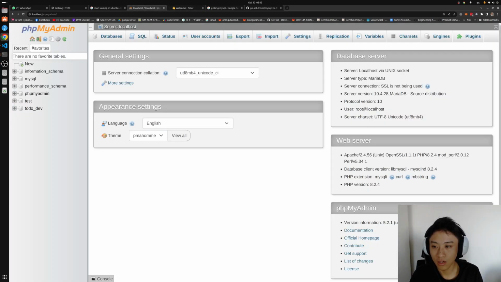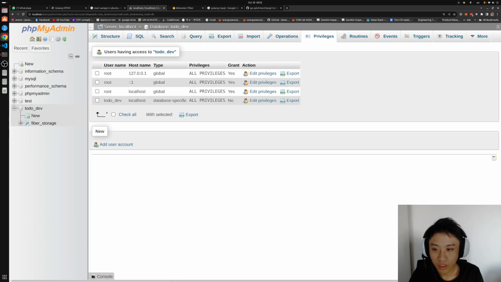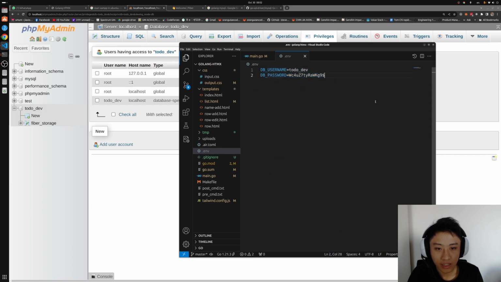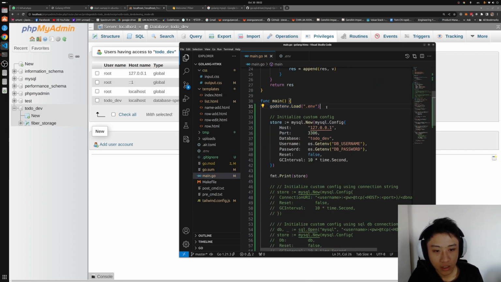So my setup for this practice is that I've created a completely empty database, and created a privilege, another user called todo_dev, that has access to this specific database only. And then I set up the dot env to add in the username and password. All these can only be used by my localhost, so it's no issue showing you guys. And then coming to the main.go, I load the environment using godotenv, and then initialize the store.